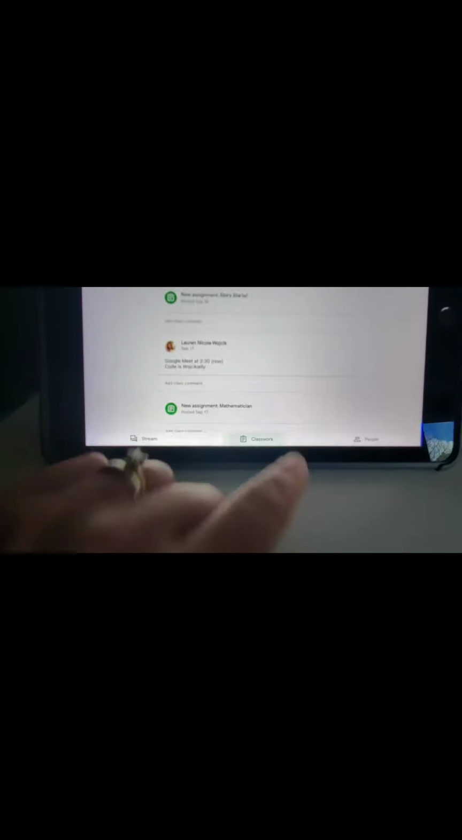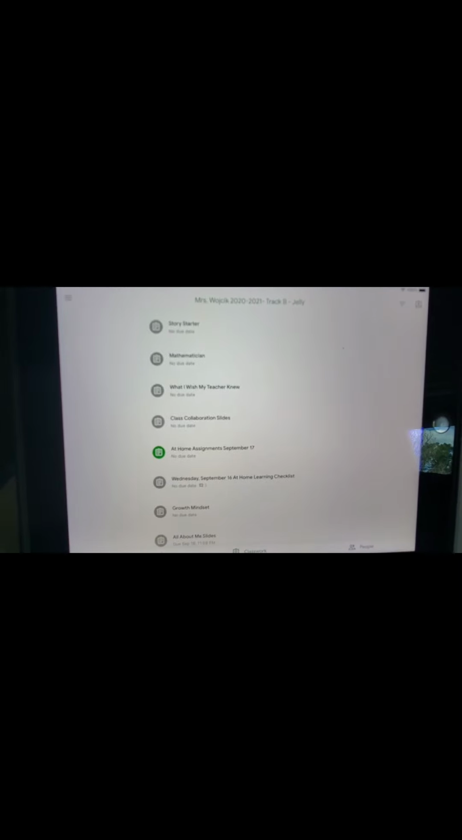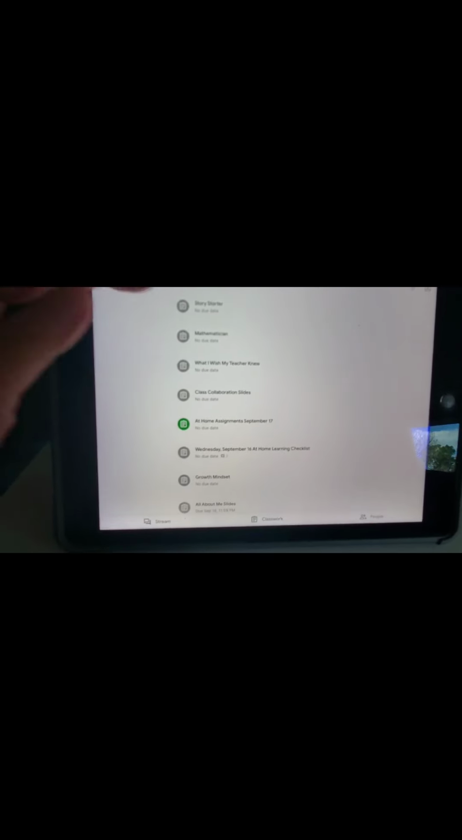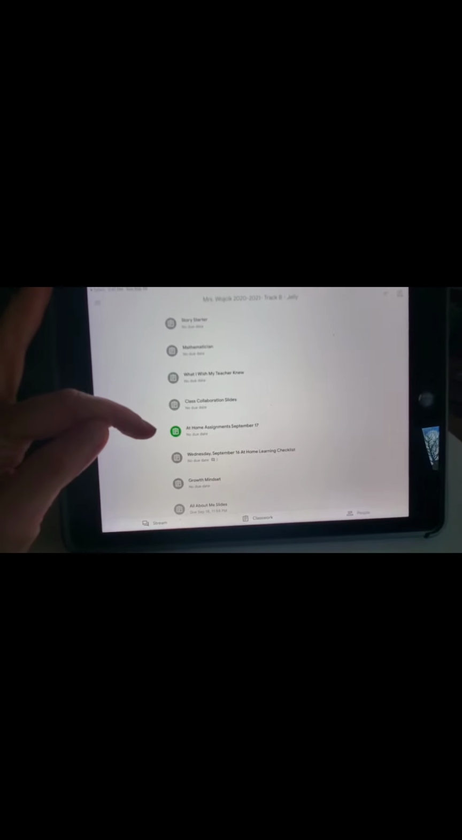To get to your classwork, or to your assignments, I shouldn't call it classwork. You're going to click on classwork. And then you will see some different assignments that are in there. And you just simply click on those to access. And we'll click on one that's actually green. It might come up like this, so you might need to click one step further.